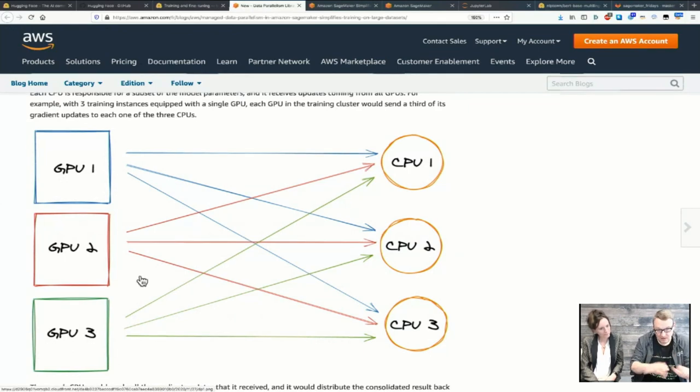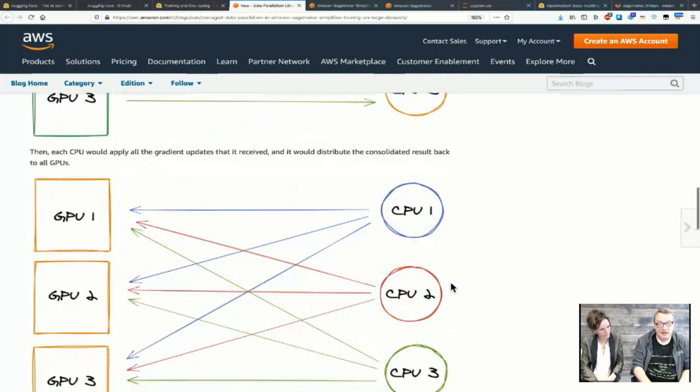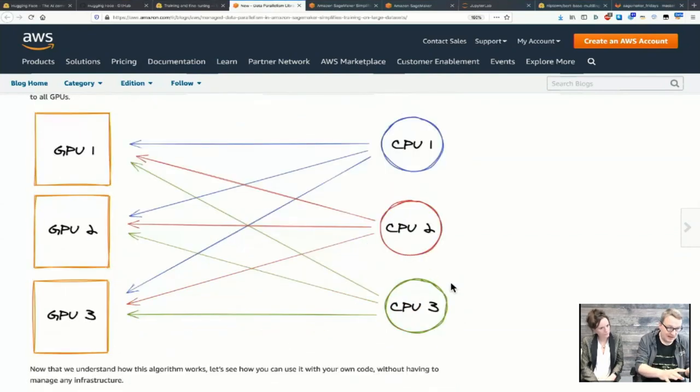So this is really quickly what SageMaker data parallelism is. GPUs send their updates to all the CPUs in the training cluster, and CPUs consolidate and send updates to the GPUs. So you share the workload, the training workload and the communication workload. So that's pretty cool, right? And you can read all the details in the blog post.